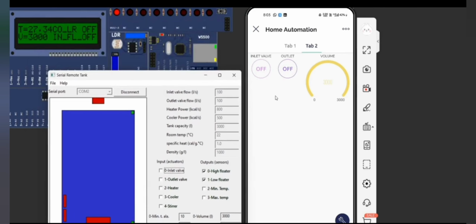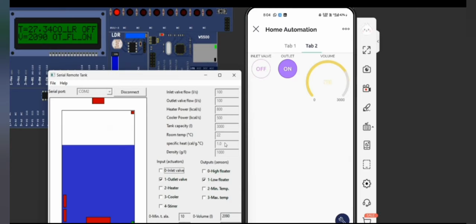Next, we will check the serial tank. So you can see that the serial tank is currently full. The inflow is off. We will try to turn on the outflow and check, if the level is less than 2000, whether the inlet is on or off. You can see the outflow is on now. The notification for the same is displayed on the CLCD. The water level is also decreasing.